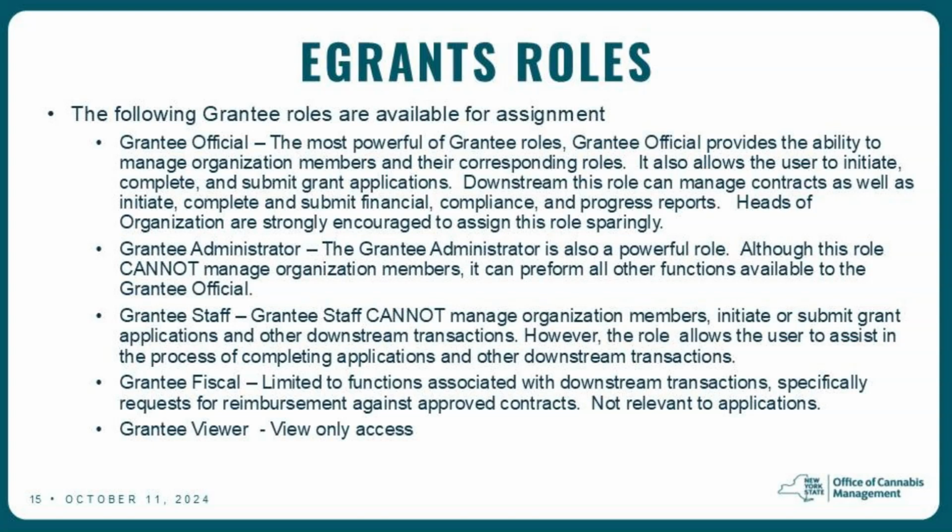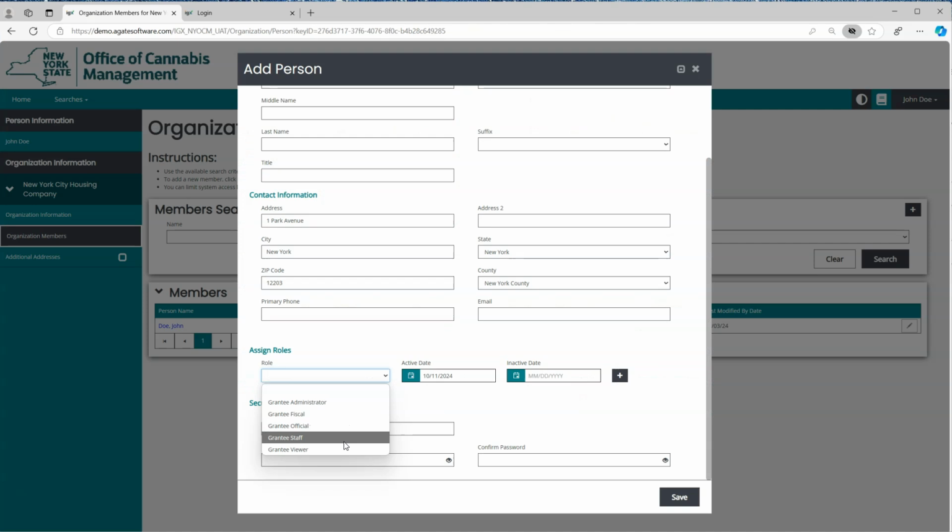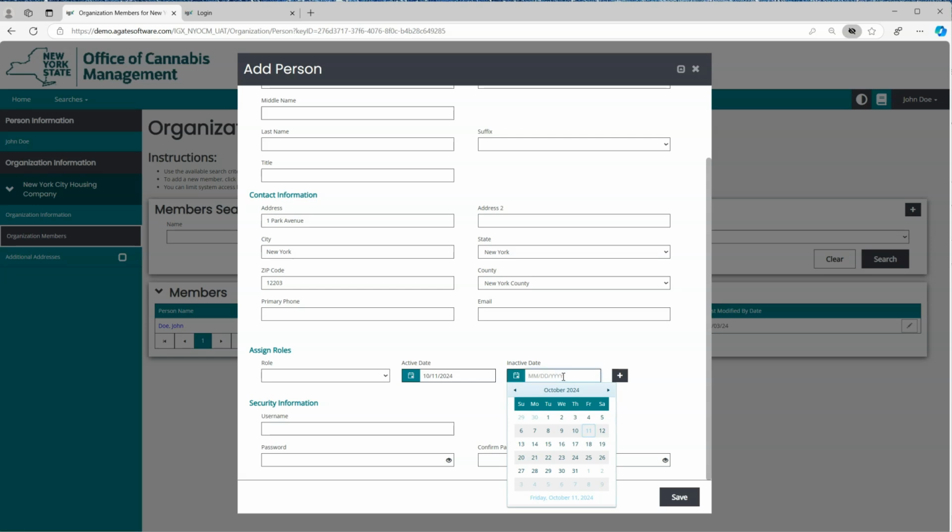The role of grantee fiscal is limited to functions associated with downstream transactions, specifically requests for reimbursement against approved contracts. This is not a relevant role to applications. And finally, grantee viewer has very limited access and it is view only. As you can see here on the form, you can also set up active dates for the user. These are optional fields, but if you entered an inactive date, the user's access would end on that date.